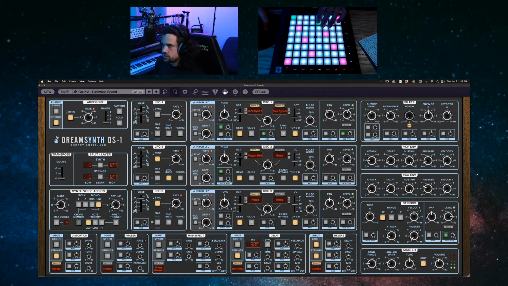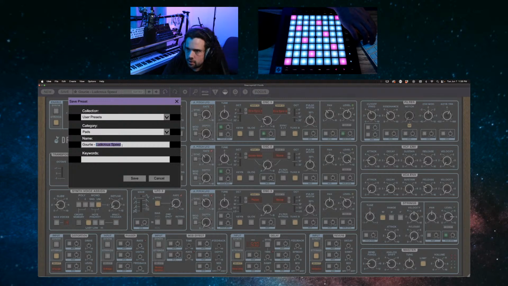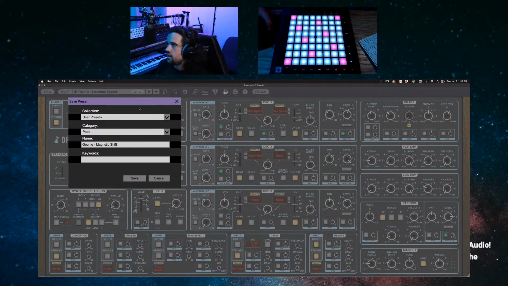I think I might leave this one about here. Not sure where to go with this one yet. Let's call this one... I'm just going to call it magnetic shift. And this one's mono. We'll save that as mono for now.